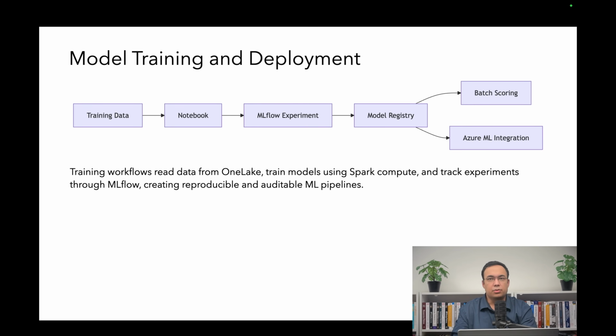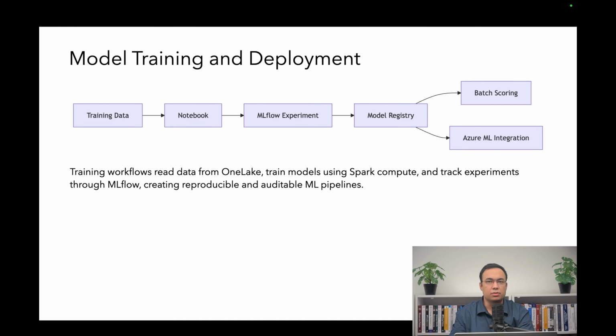You track experiments through MLflow. As you run different experiments, trying different algorithms, hyperparameters, or feature engineering approaches, MLflow logs all of this automatically. You can see which experiment produced which metrics and compare experiments and understand what led to your best model. This creates reproducible and auditable ML pipelines. If someone asks you which model is in production and how it was trained, you can point to the MLflow experiment that shows exactly what data was used, what code was run, and what parameters were applied.